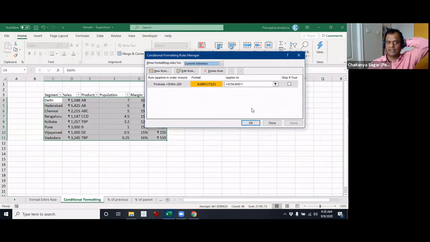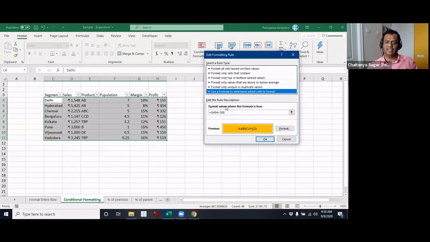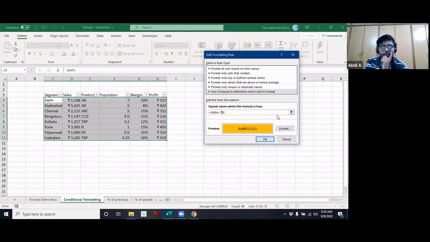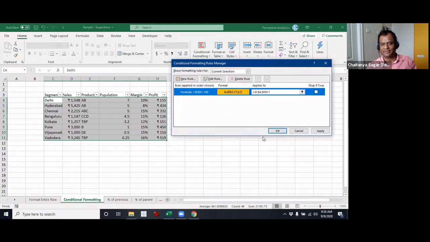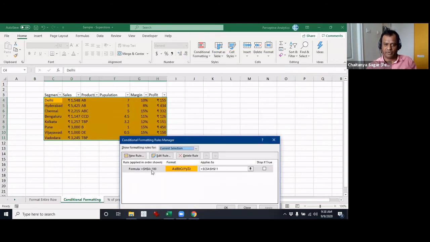What this is saying is H4 is greater than 200. Is it greater than 200? No, and because of that the entire range does not get any formatting. Let's edit this rule and say we want it above 100, and let's see what happens. Any guesses? Everything is going to get highlighted. That's what it is. Now this doesn't satisfy what we want.